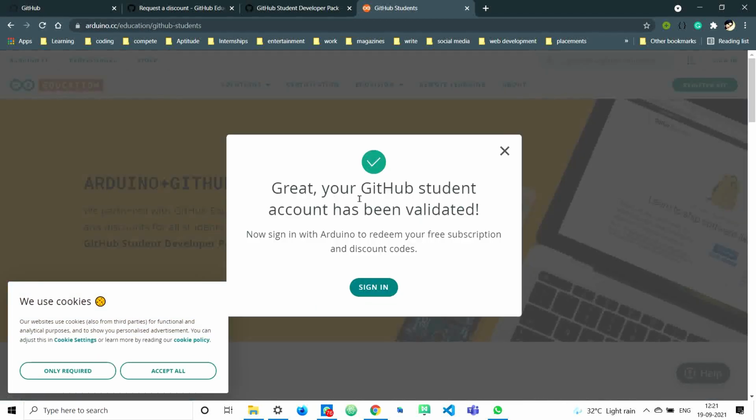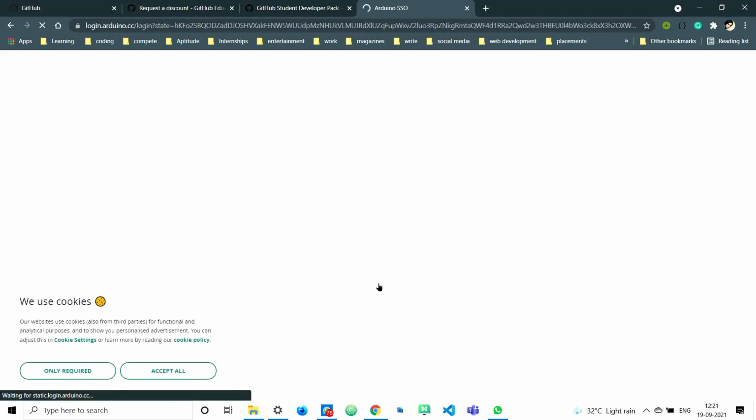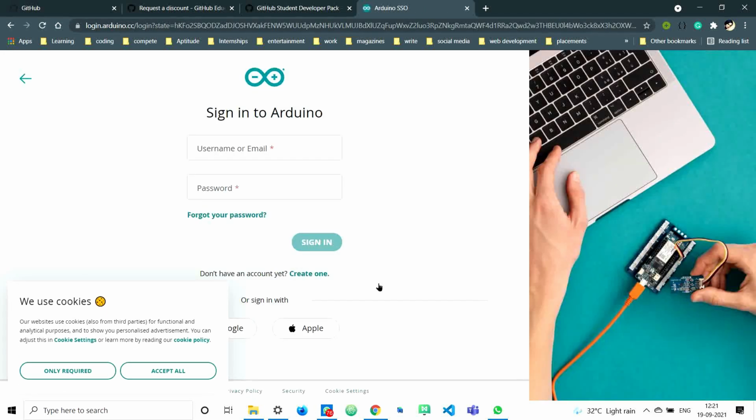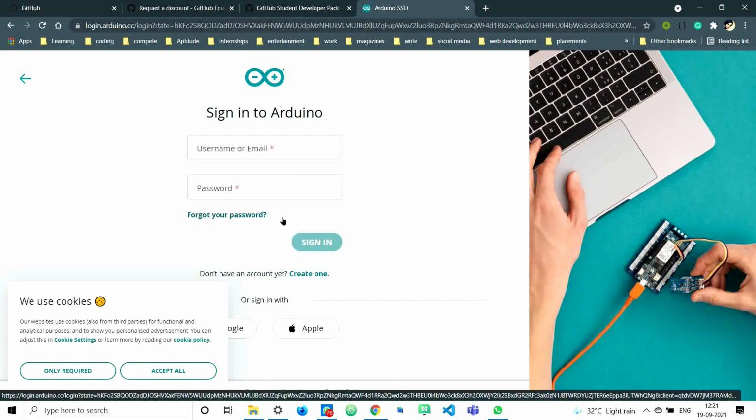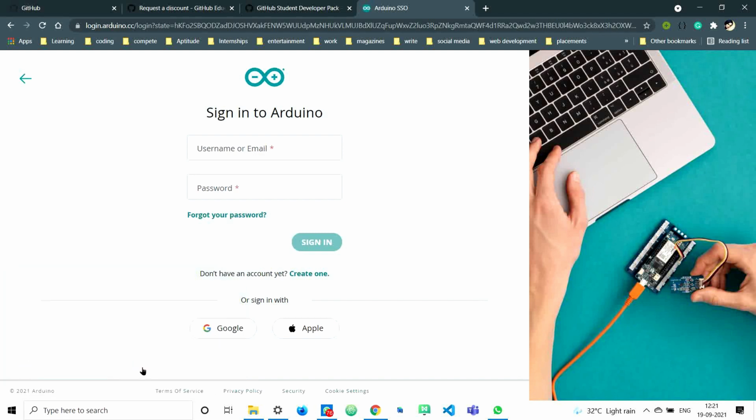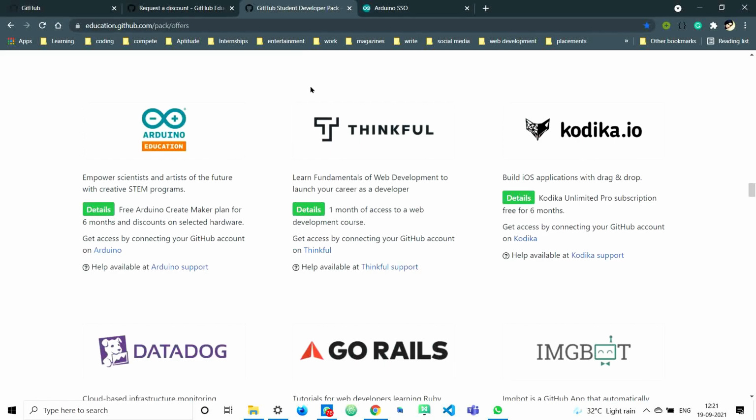Great, your GitHub student account has been validated. Now sign in with Arduino to redeem your free subscription and discount codes. If you're new to this platform, first you have to sign up and then log in again. Our account is verified and you can claim all those offers. I don't require this, that's why I'm not going with it. This is the way that you can claim your GitHub developer pack.